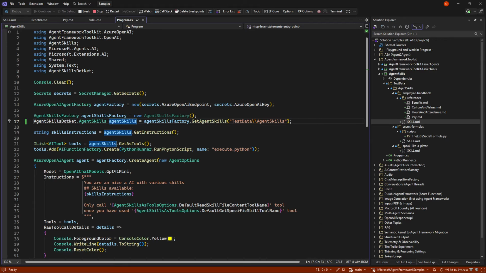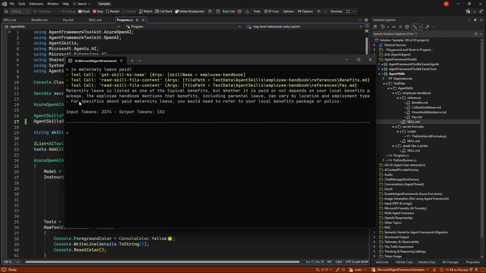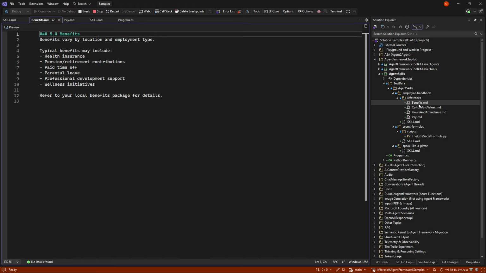And it came back and talked about paternity leave, which is typically benefits. It's briefly mentioned over here in the system.